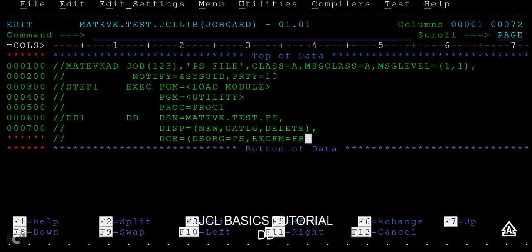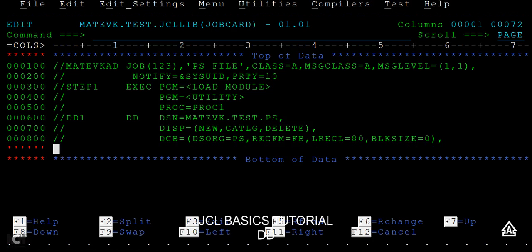Here I'm specifying it as fixed block, also called fixed byte. If your file is varying, then you can specify it as variable block. Then you write the record length. Since I'm specifying fixed block, you can specify the record length here, LRECL. I'm storing it as 80 bytes. Then block size, I'm giving it as 0. By default, the block size can be 0, so that it will take the required block space for these data sets. Then you have to specify a space parameter.